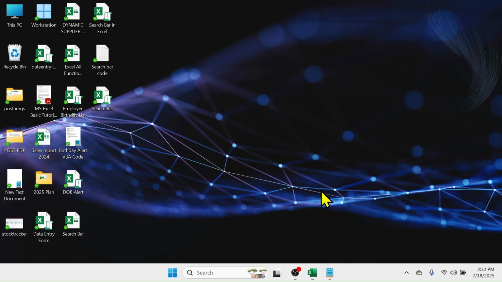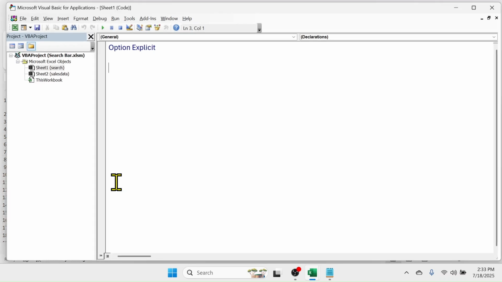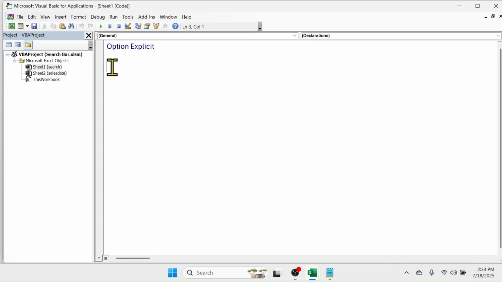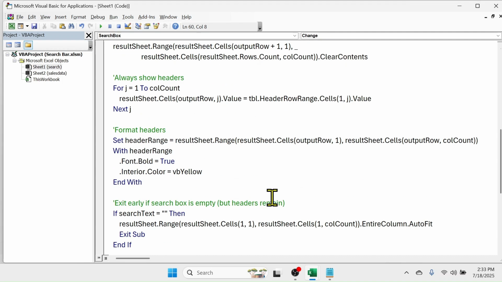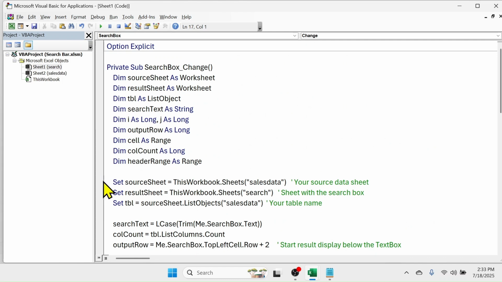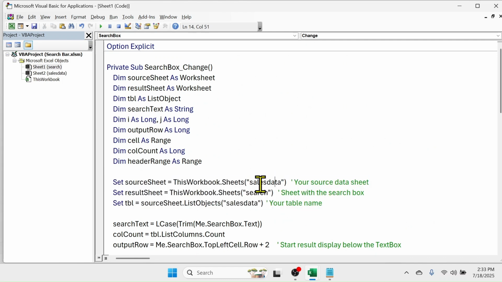Minimize this notepad, go to Excel sheet, then right click on this source sheet, then click on view code. Here in the coding window, just paste the code that you copied, and here in this code you have to do some modification. In these 3 lines of code, you have to update the source data sheet name, the source sheet name, and the table name. In my case, the source data sheet name is sales data. Here you can see, so I don't need to do any change.